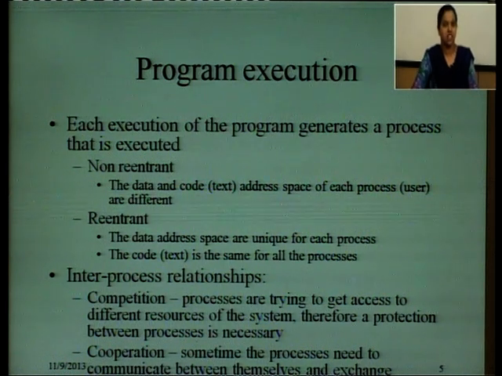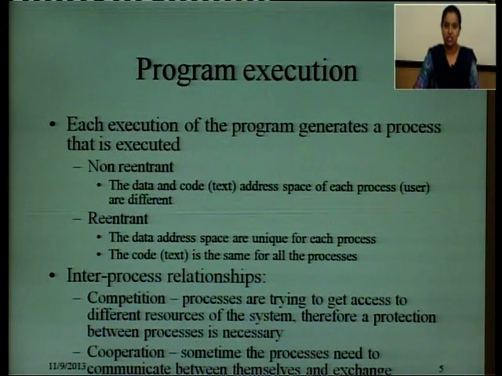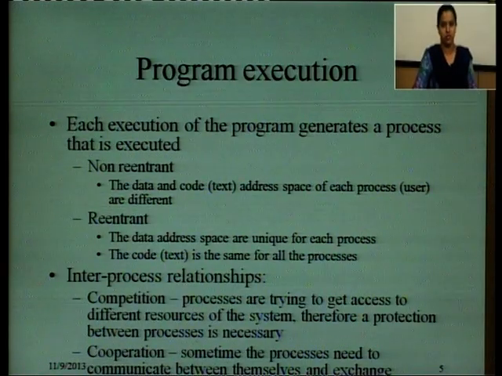Means one is the data which is going to be executed, and the other is the code in which the values are inserted and we execute the code. And it has the inter-process relationship, which includes competition. Processes are trying to get access to different resources of the system. Therefore, a protection between the processes is necessary.